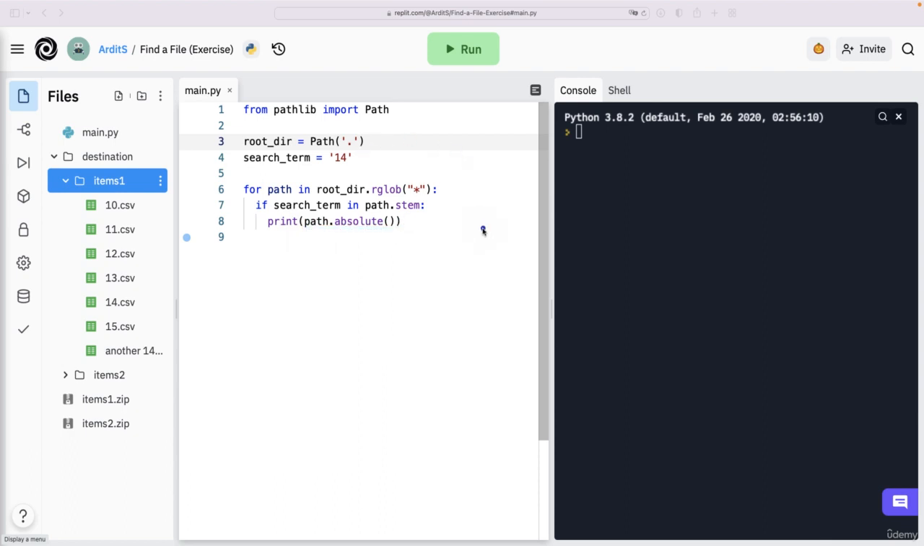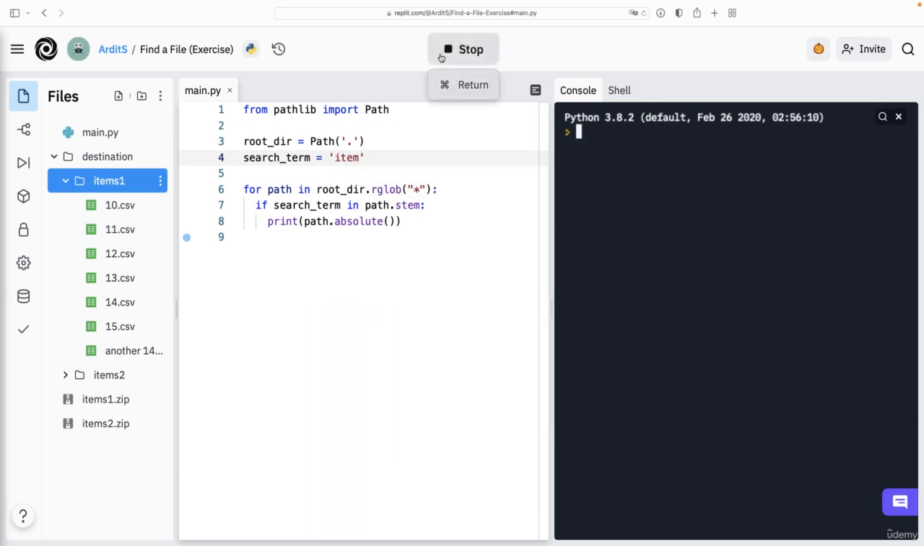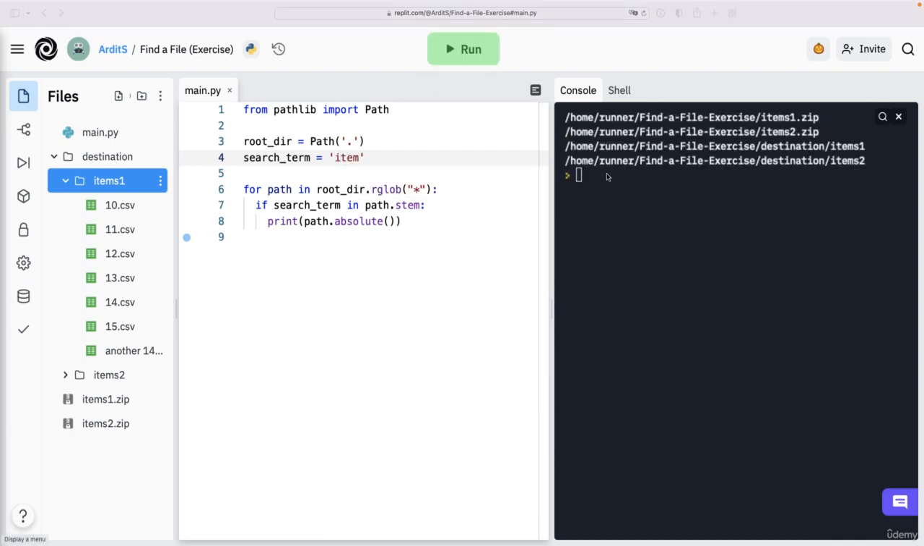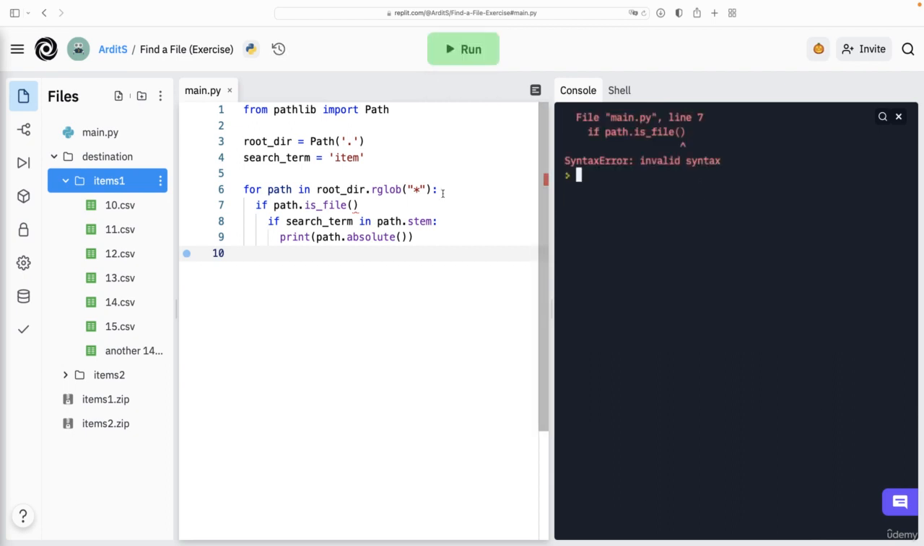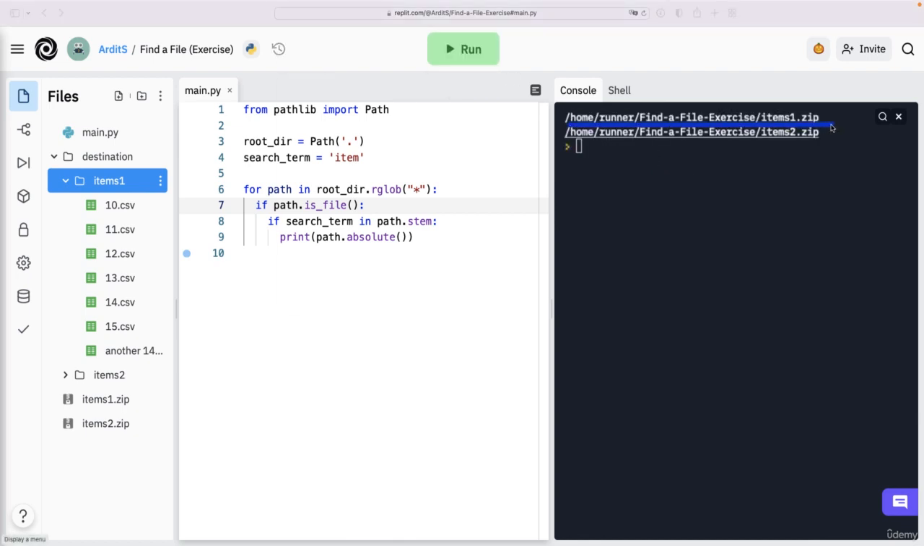Now, this script, however, is also looking for folders with the same name. So if you say here, for example, item and execute, it will also give you folders that have that name and not only files. So if you want to check only for files, you'd want to put a condition if path is file, and then indent these under that condition, and then run again, and then you put the colon here, I forgot, run, and then you get only the zip files, so files, not folders.